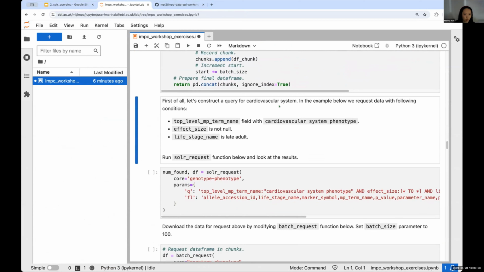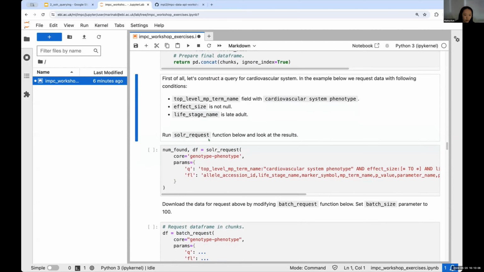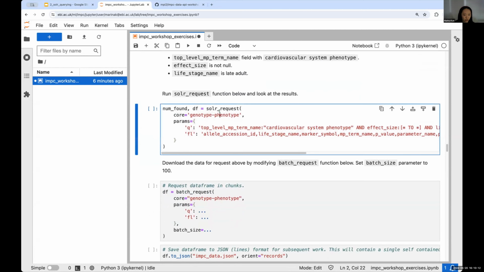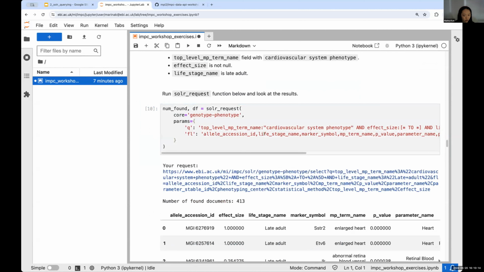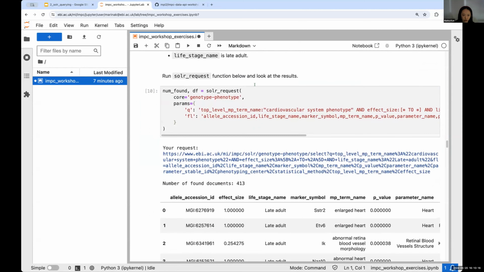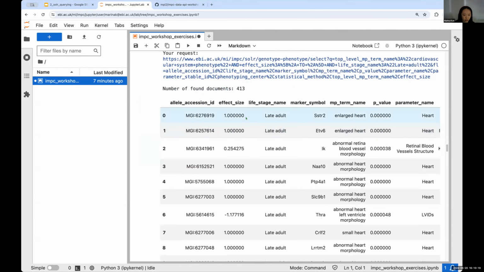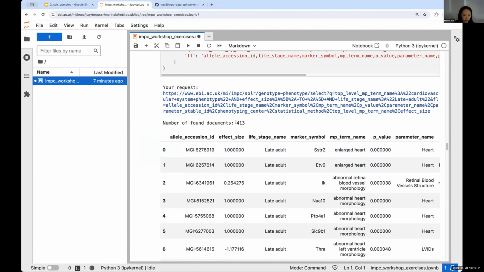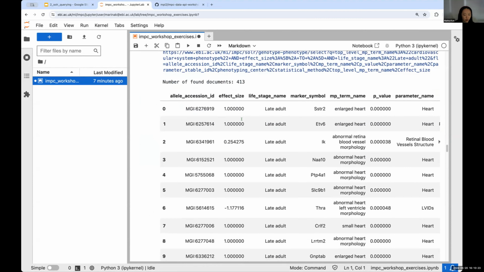After that, we have an example of a query for cardiovascular system. So in the example below, we request cardiovascular system phenotype, effect size that is not null, and we specify life stage, late adult. And here is the query. We haven't downloaded anything yet. We just look at the query and you can see the total number of documents, 413.